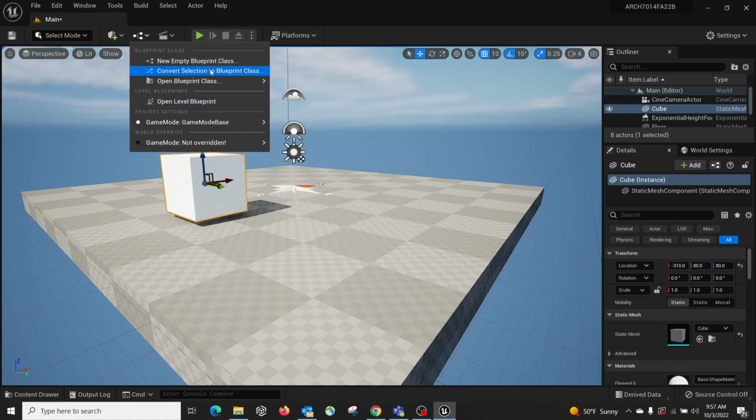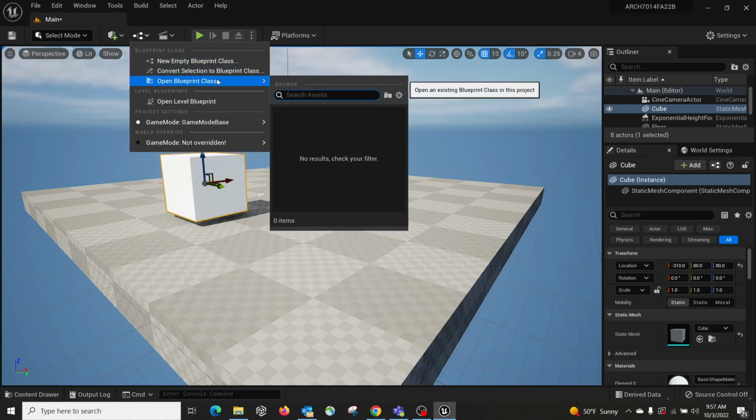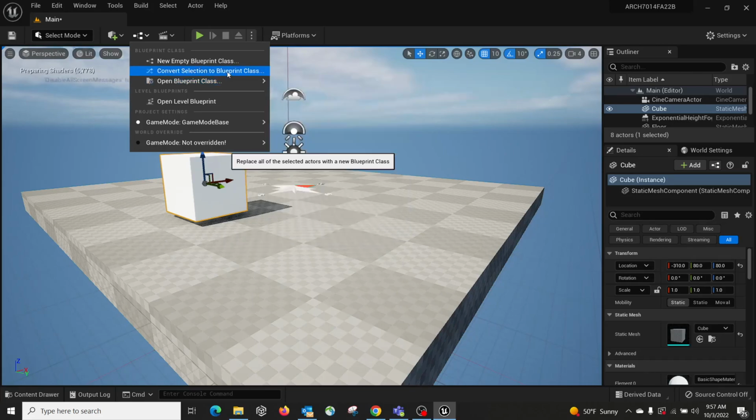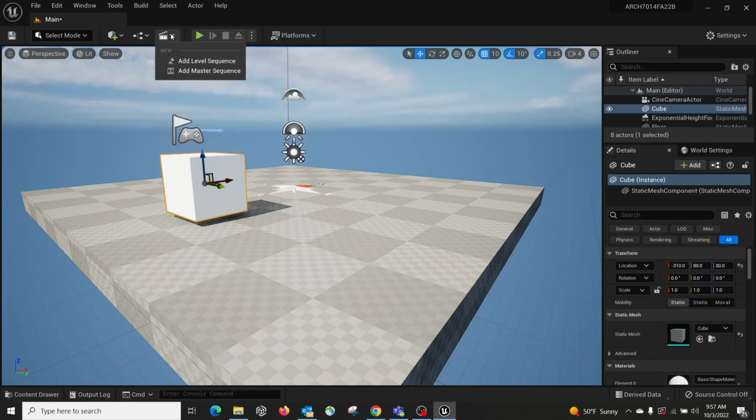There are a lot of other blueprint classes you can create, for example for Pong or for actions. We will cover this in the future. The next one is a level sequence. Basically, this is a sequence of actions. You can set up a timeline, then you can animate characters or cameras through this level sequence.